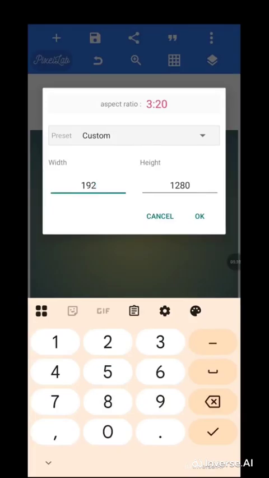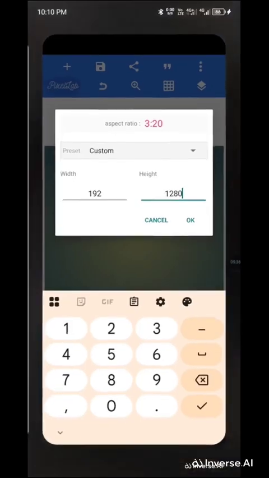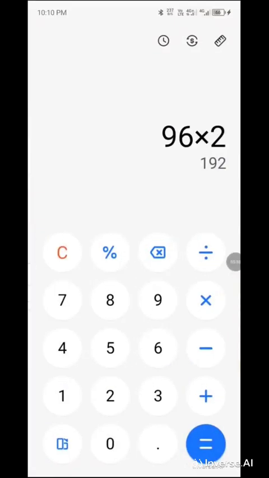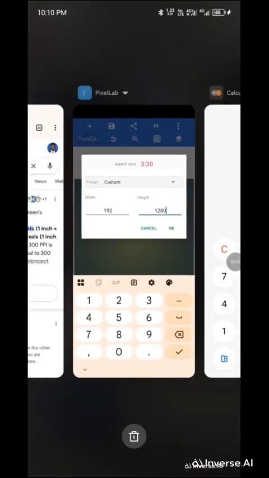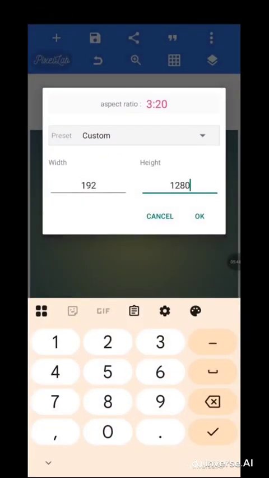The next one is the height. I said I need 2 by 3. I've gotten my 2 already, so now I want to use 3 for the height. 3 times 96 will be 288. So this place will be 288.